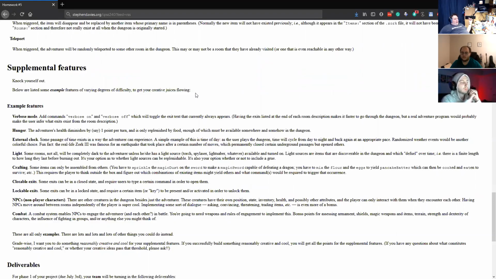External clock. Some passage of time exists in a way the adventurer can experience. A simple example of this is time of day. As the user plays the dungeon, time will cycle from day to night and back again at an appropriate pace. Randomized weather events would be another colorful choice. Fun fact, the real-life Zork 3 was famous for an earthquake that took place after a certain number of moves, which permanently closed certain underground passages but opened others. That's an interesting thought.